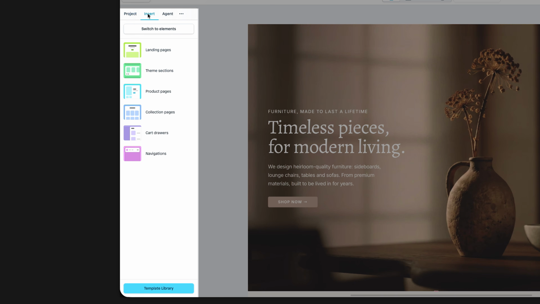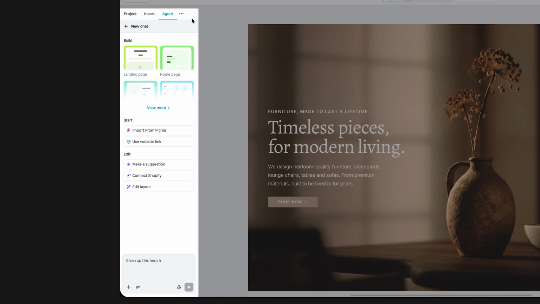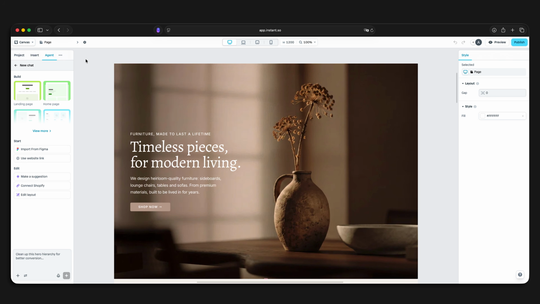And then a tab with all the templates that you can choose from, which I'll show you in a second. And then the agent tab. And the agent tab is where I spend most of my time building this. So I start by giving the agent all the information for my brand kit, and I do this first thing to be able to prompt for things in my own design style.